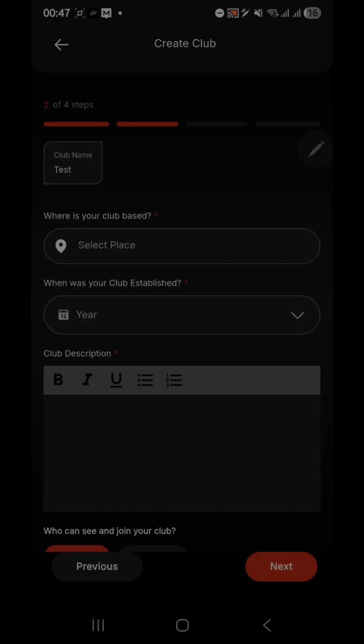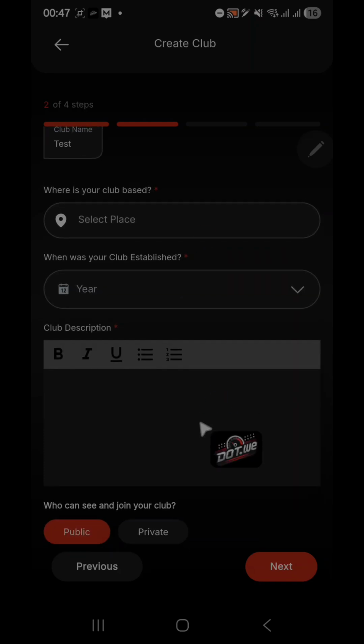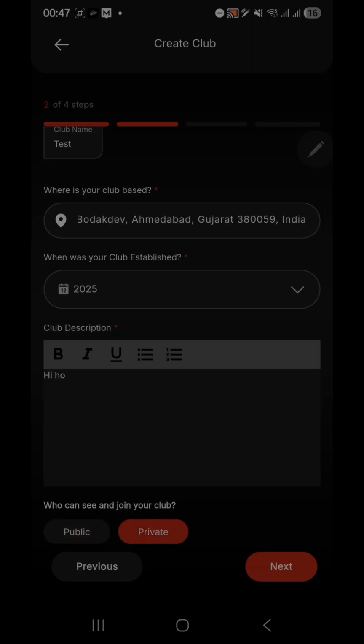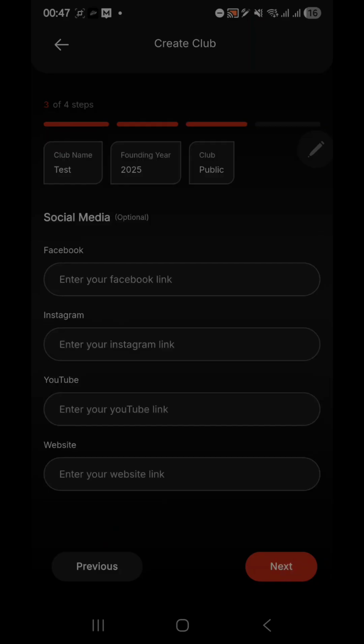Once you are done with this, simply click on next. Go ahead and mention the club base, when the club was established, and all the information related to the club. Do you want to keep it as a public club or a private club? Once it is done, you can click on next. So you have added all the information over here. You can select whether it is a private or a public group. Click on next.